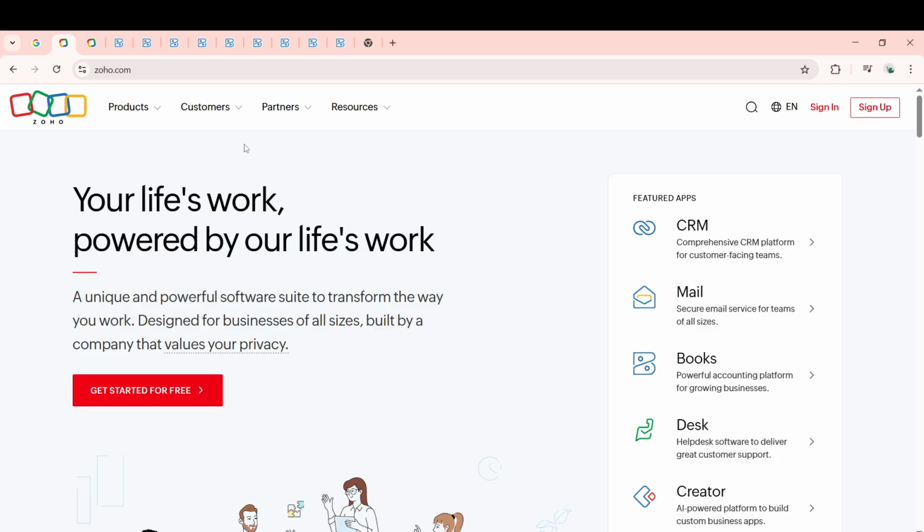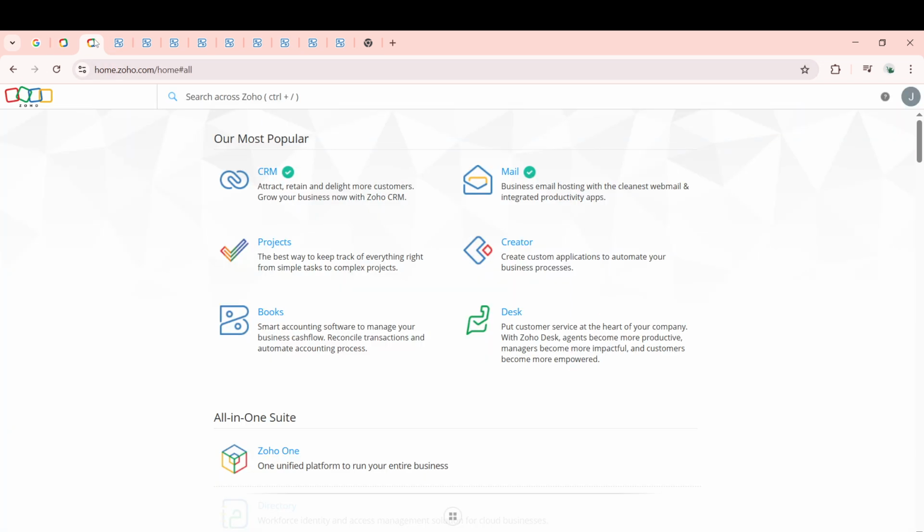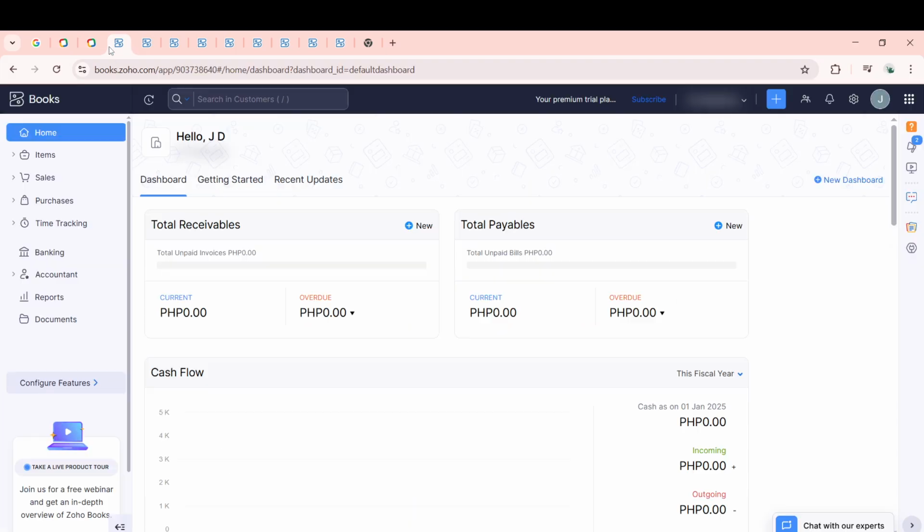data security. Once you land on the Zoho homepage, you'll need to either log in to your existing account or sign up if you're new to Zoho. Signing up is simple. Just follow the on-screen instructions, and remember to fill in all necessary details accurately for a seamless experience. Now that you're logged in, you'll need to navigate to Zoho Books from the list of services. This will direct you to the Zoho Books dashboard, your central hub for all accounting tasks.